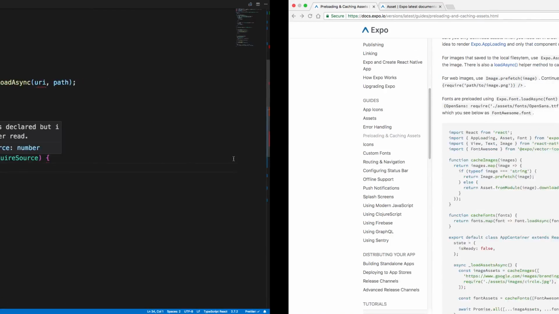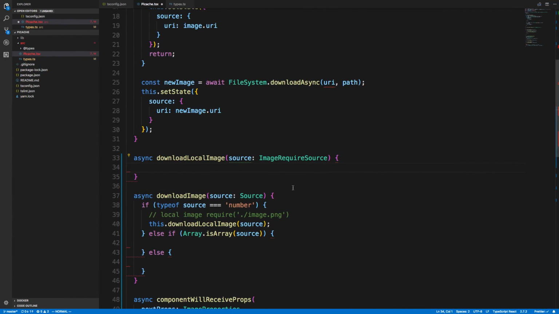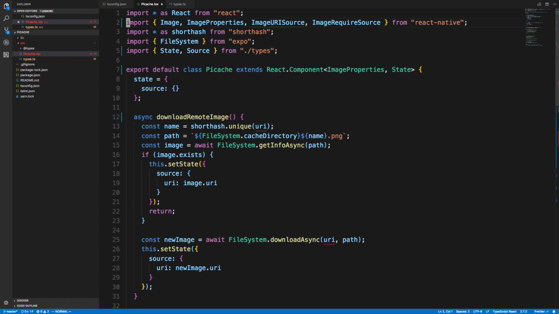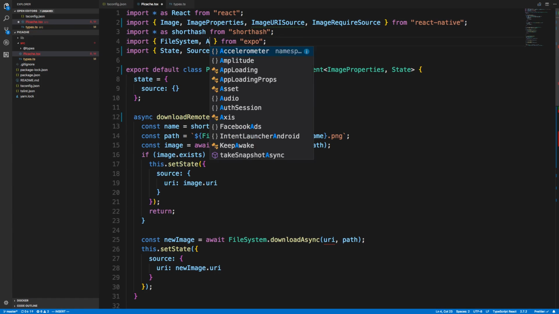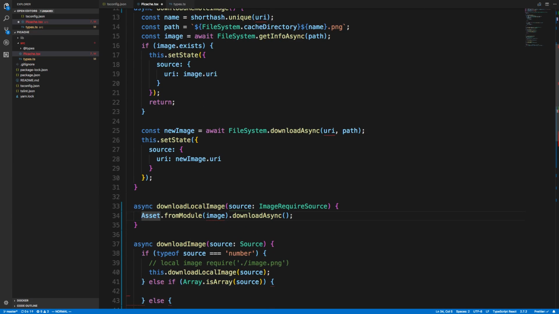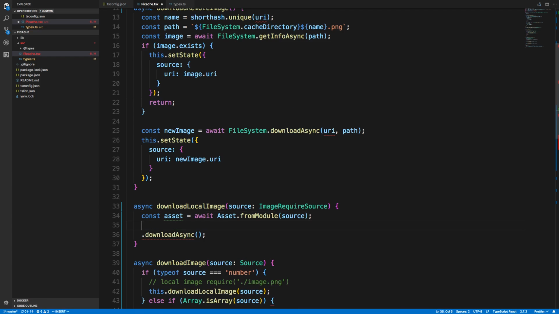Okay, so now here we're going to do exactly what they show here, but slightly differently. And the reason for that is we don't need to download it every single time. We first need to check if it's in the cache already. So asset, get that from Expo. So I'm going to say const asset, and we're going to await this. And this is going to be our source. So here I just await it.